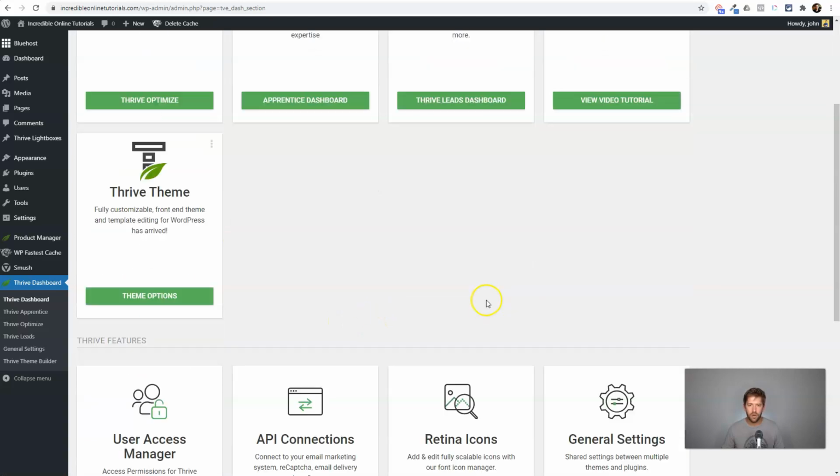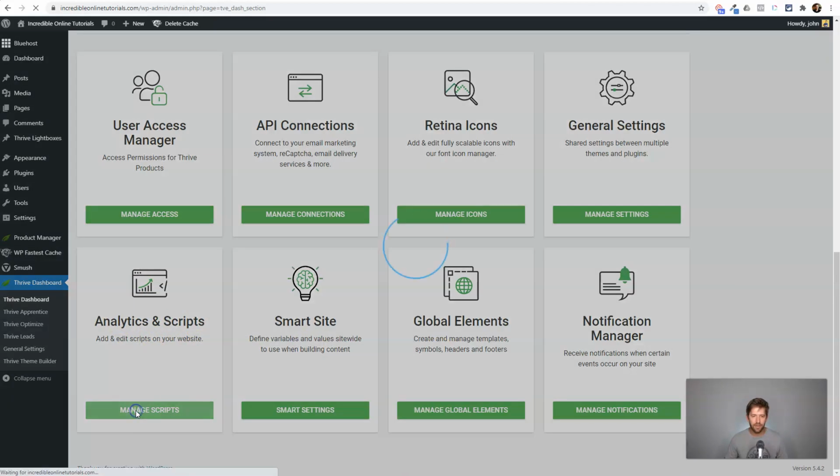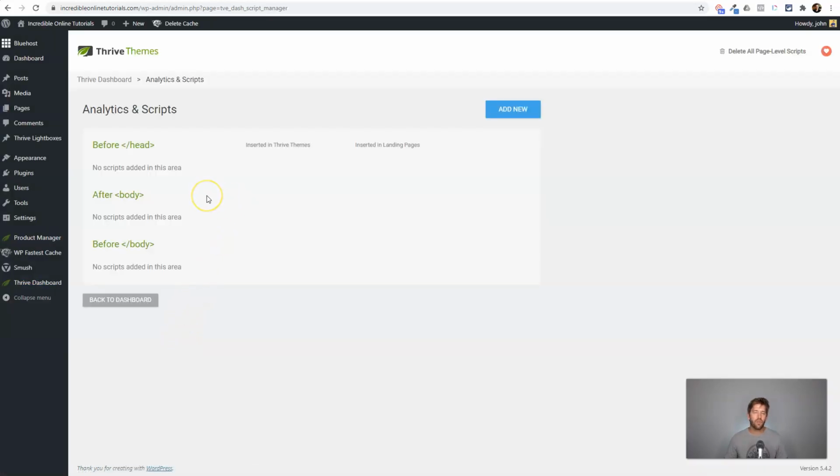Another thing we can do while we're here that's always forgotten in the beginning of building a website is let's get our analytics set up. So to do that, I want to come to the analytics and scripts area and manage my scripts. And now I'm going to create a Google Analytics account for this website.